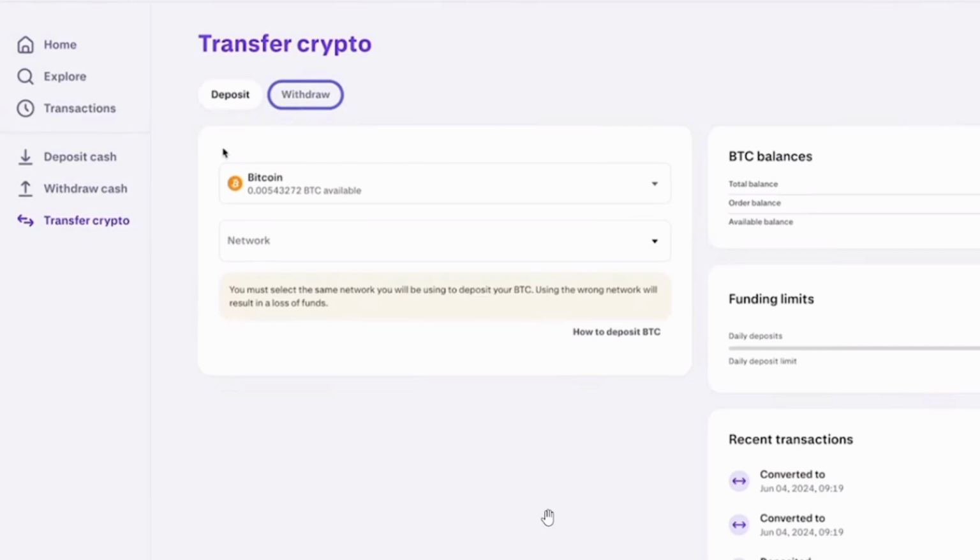Let's begin. In this video, I will guide you how you can withdraw cryptocurrencies on Kraken. For this, open up any web browser and head over to kraken.com, or you can also open the Kraken app. Now on the home page, click on the transfer crypto option. Then over here, you want to click on the withdraw option.